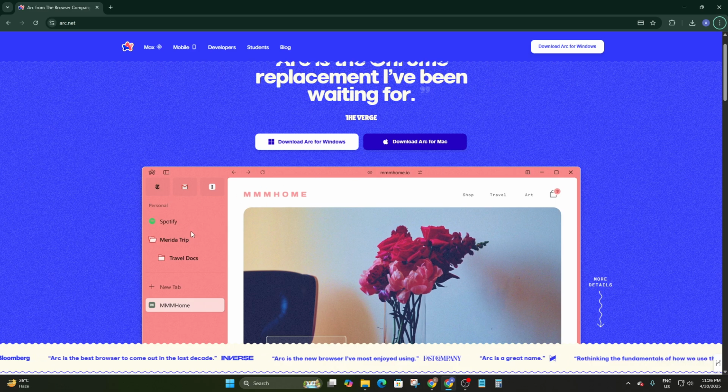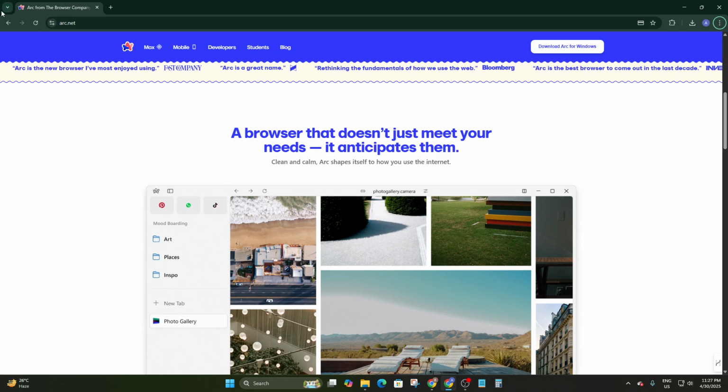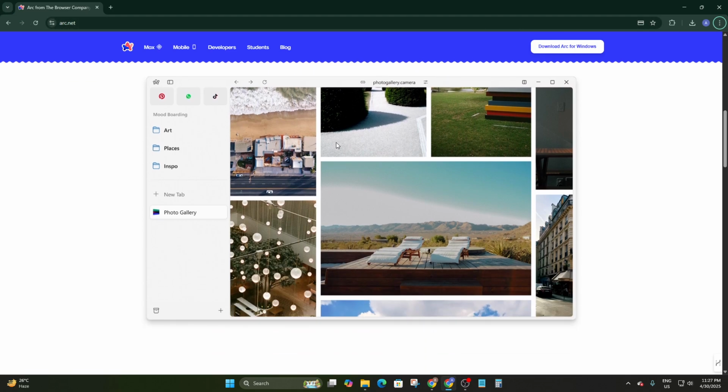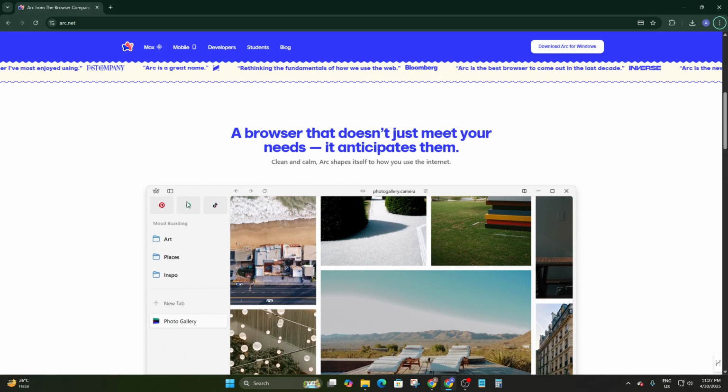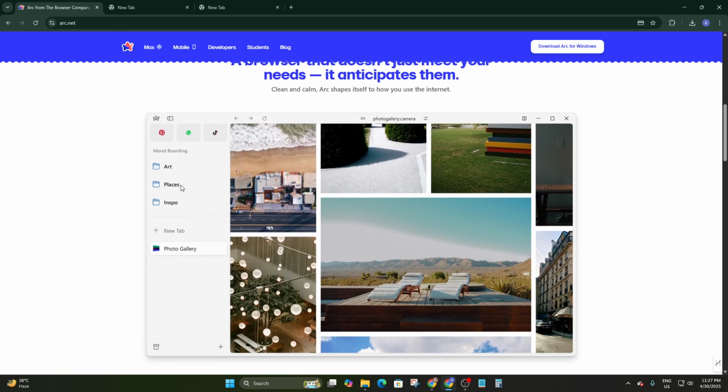You can see it's totally different from our Chrome browser. There's a creative idea of having a control panel as a sidebar. You can find the main window here, and you get a sidebar as the control panel, not just like this Chrome browser. In Chrome you get the tabs in this section, but in Arc you get all the tabs in this section.